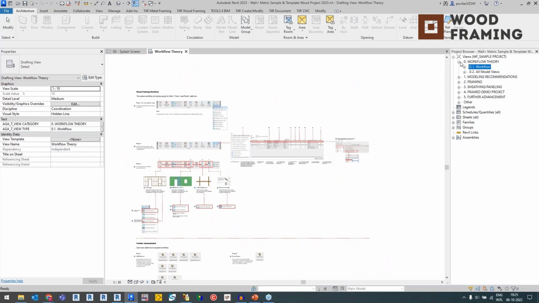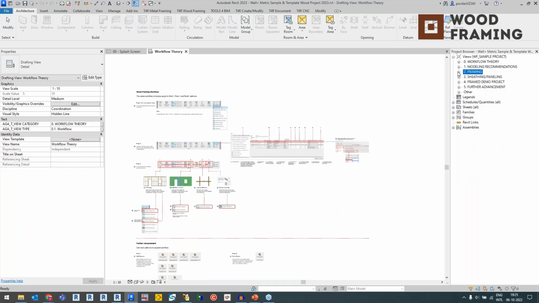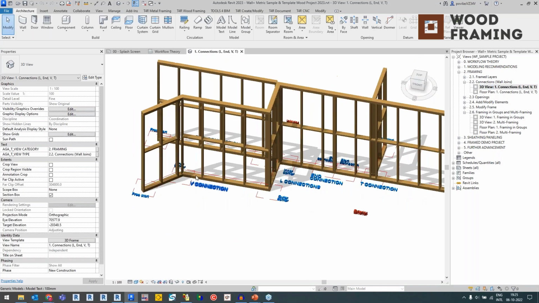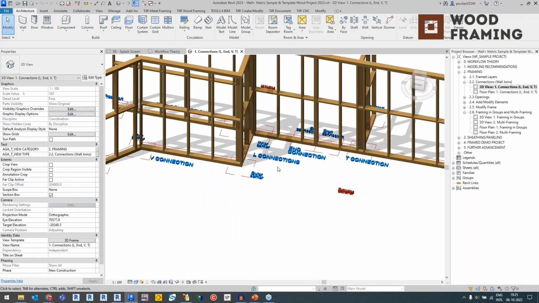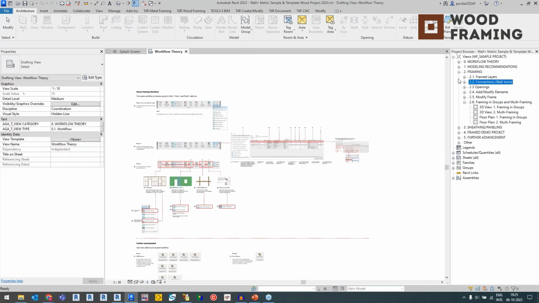elements, right? So we have workflow theory over here, modeling recommendations, framing itself, right? So openings, framing in groups, 3D views and 2D views. So you can inspect that at your own time. For example, things like wall connections, right? So we have different wall connections laid out and how they work and how to recognize what is V, what is out corner but connecting wall or long wall, or free start, free end, for example. It's not as straightforward to understand, but once you do, it's quite easy to pick those out.